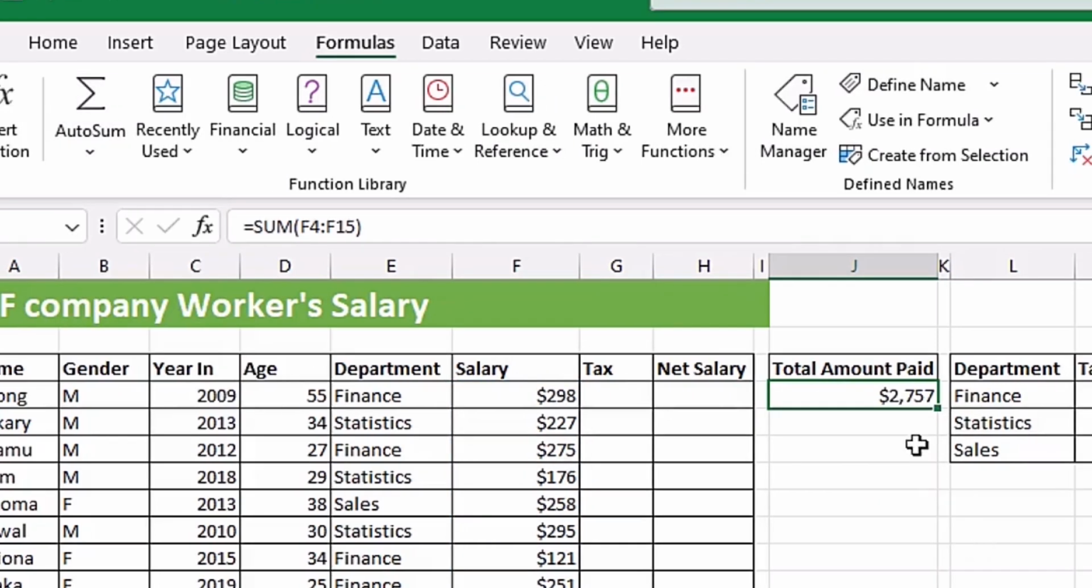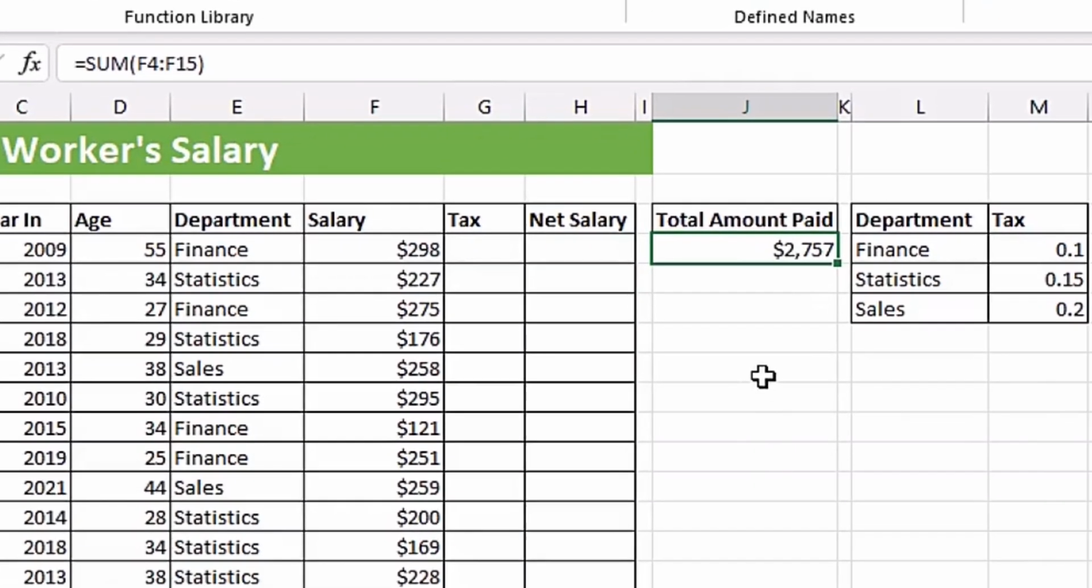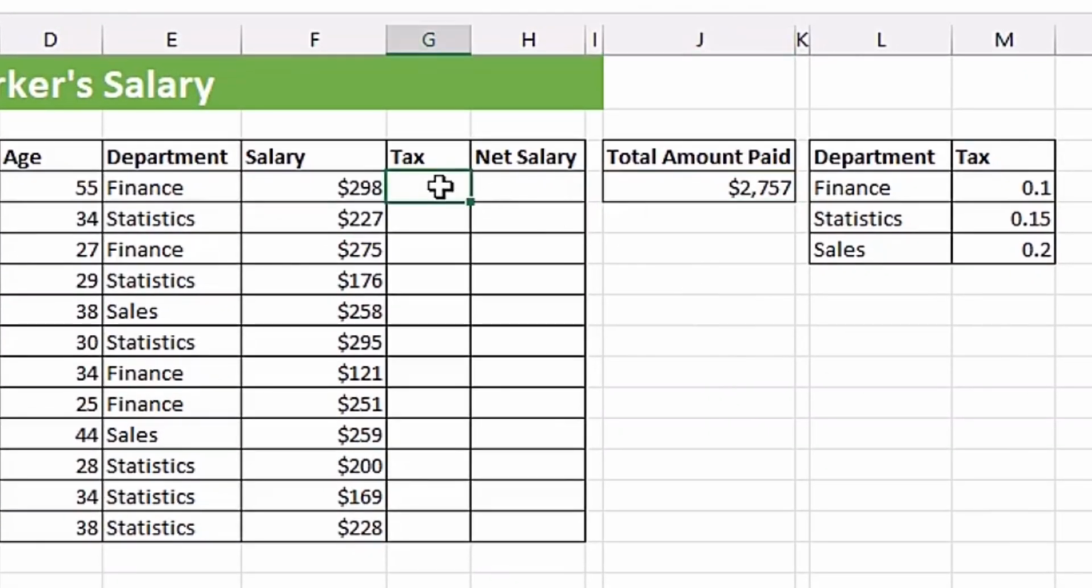Now, in order to emphasize that, let's do another function called VLOOKUP. So I'm going to click on this cell. We have this salary here, and each of these salaries needs to be taxed. I have the tax for each department here. The finance, statistics, and sales departments all pay a different percentage of tax. So I need to first bring this tax here depending on which department the person is in. Since the tax is in another table, that is a very good job for VLOOKUP to bring them into the master table.